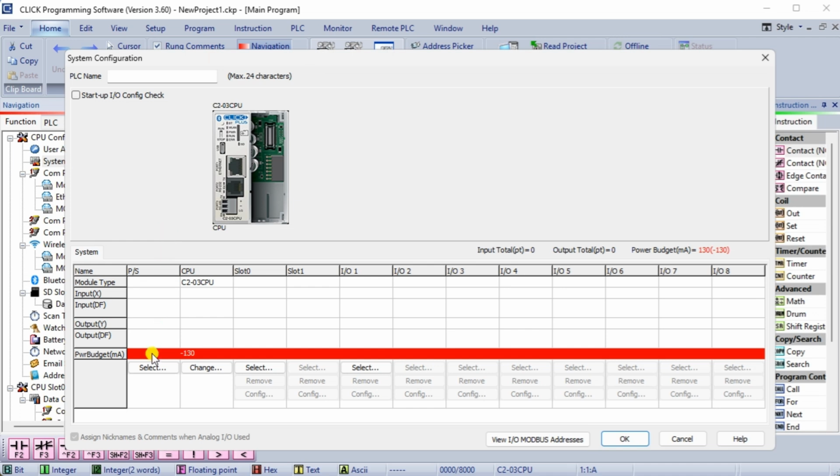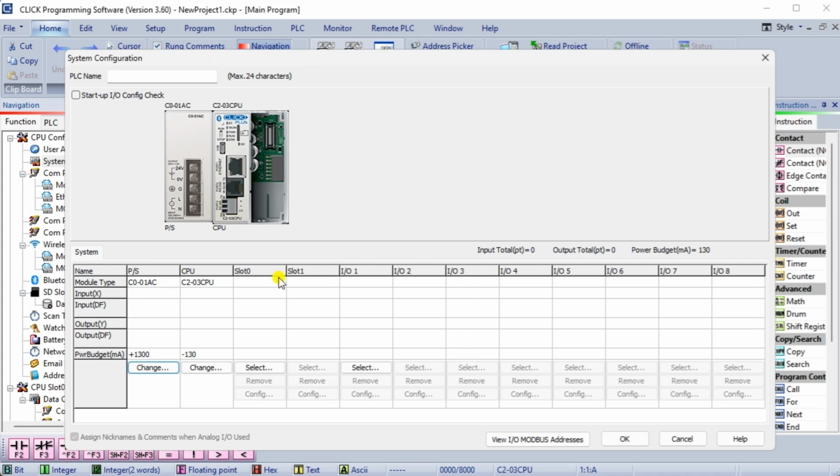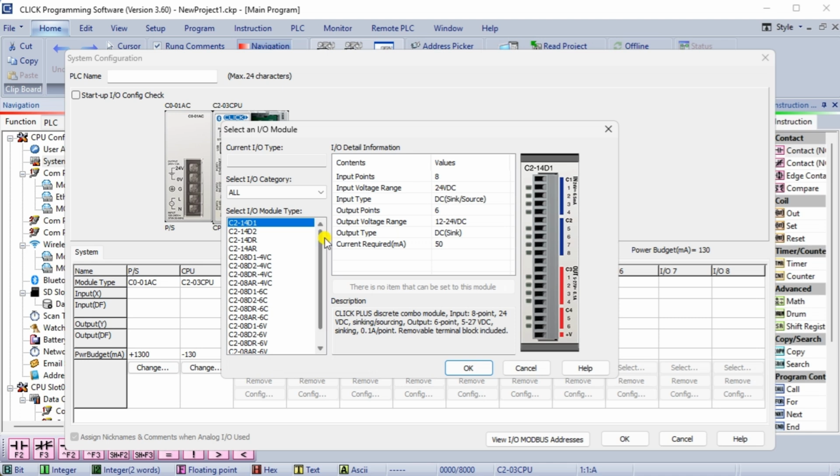Under the Power Supply PS, select the C0-01AC unit. This will provide 1,300 milliamps of power, which is more than enough for anything we can install on the PLC. Select OK. Under slot 0, select the Select button. We will add the C0-08DR-4VC card for the slot on the CPU.